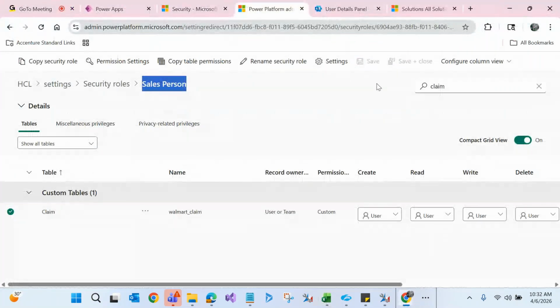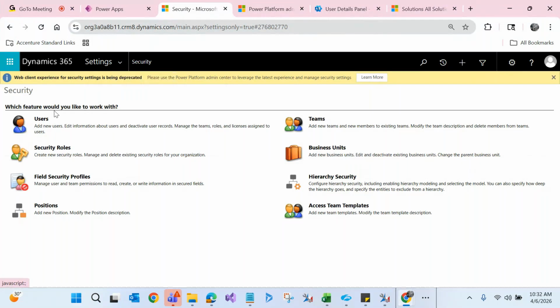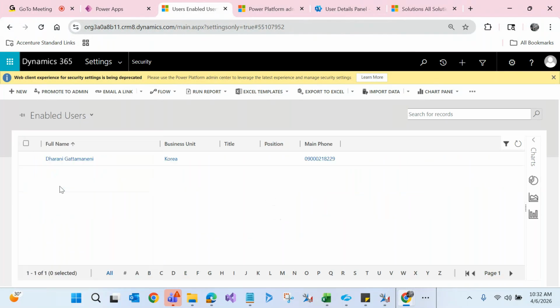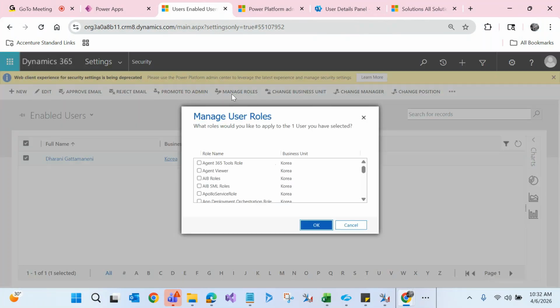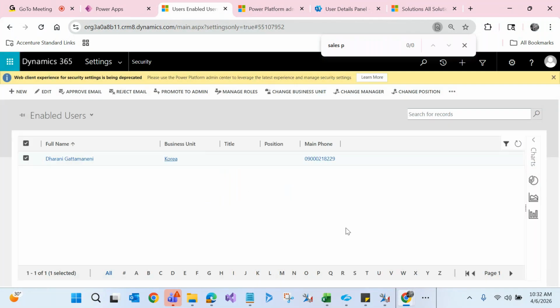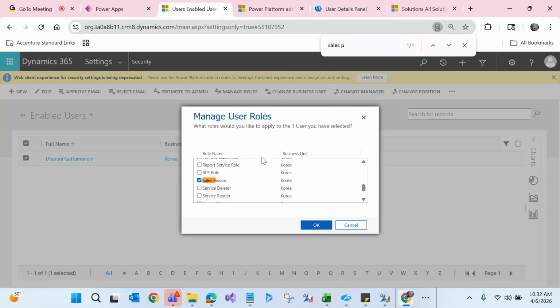How to give the security role to a user? First you need to go to users, then go to enabled users. Let's say this is the Dattu user. Select the Dattu user, click on manage role, and select salesperson. This is the salesperson security role. Select it and click OK. Now the salesperson security role will be assigned. If you want to assign it to Shravya, it's the same thing. Search for Shravya, select Shravya, click on manage role. You need to assign the sales manager security role.